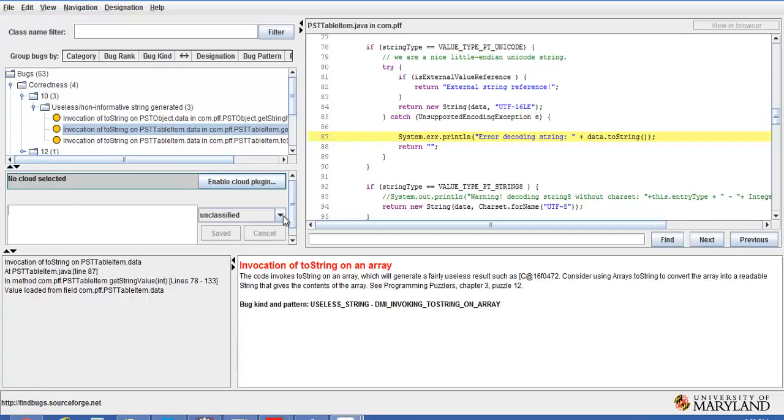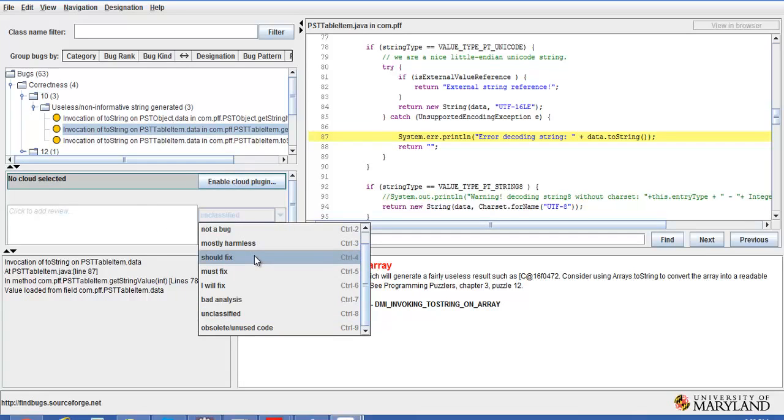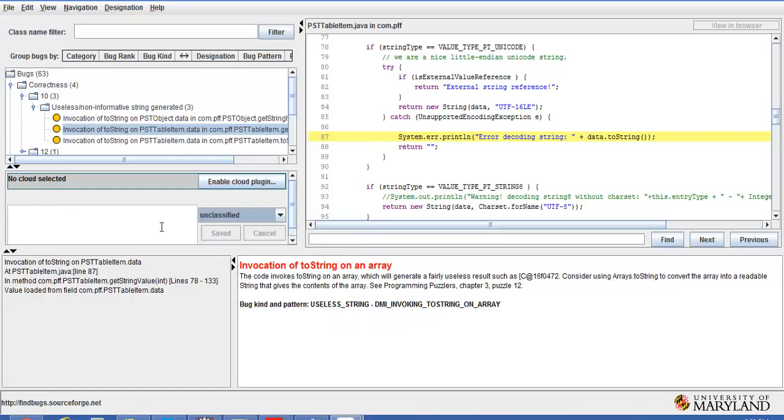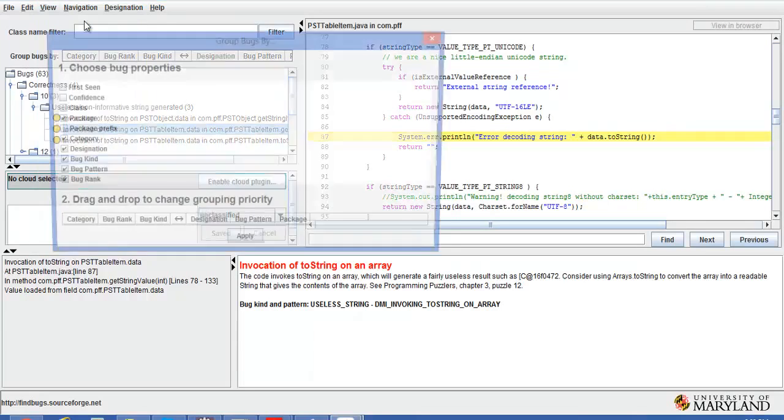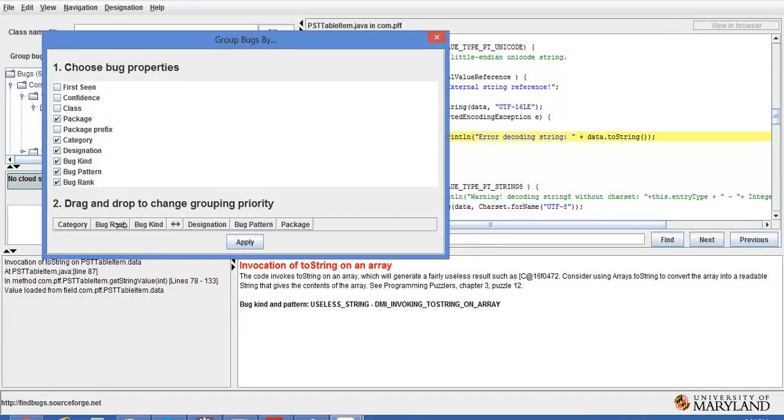These review comments can be either from a particular category, like he can write maybe must fix this bug, bad analysis, etc., or he can write his customized comments here. And once this project is saved, along with this the review comments will also be saved. So when the programmer opens it again, he can go through these review comments for each bug, and based on that he can decide whether he wants to fix or ignore the bug. Also, you can view these bugs from within a date range. You can also group bugs by different category or the bug rank, bug kind, etc.